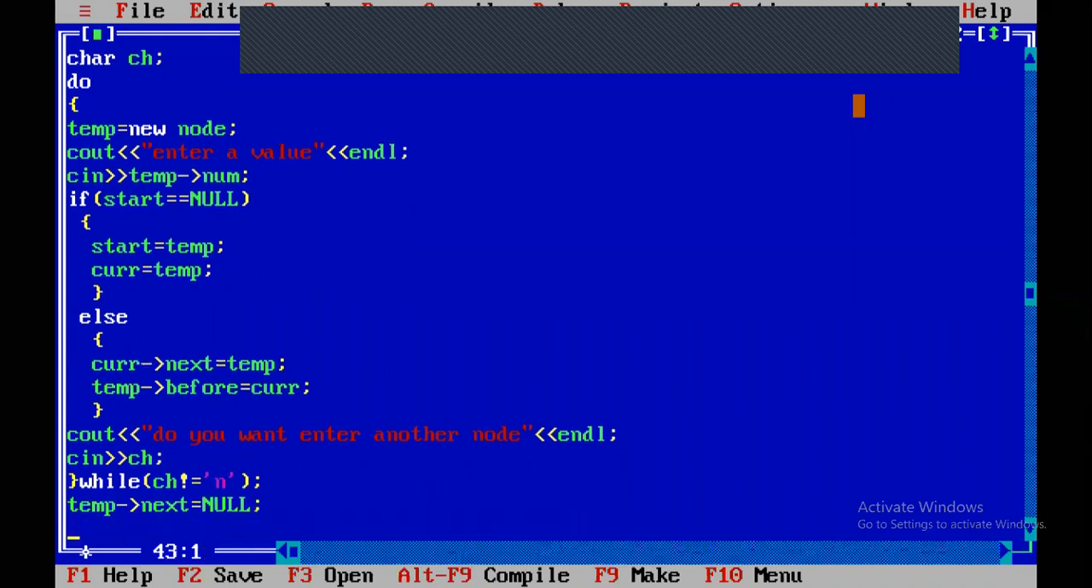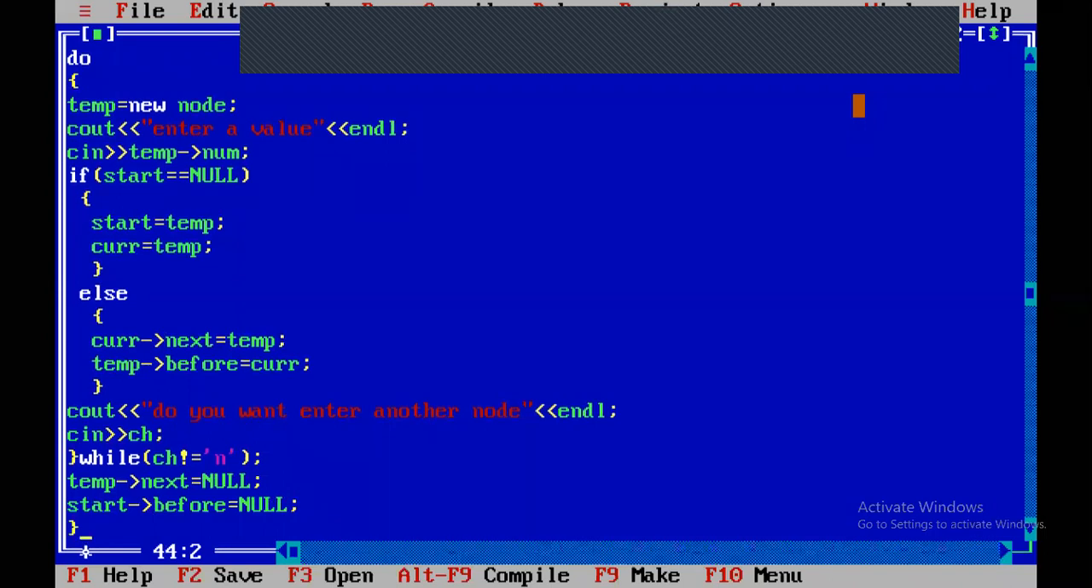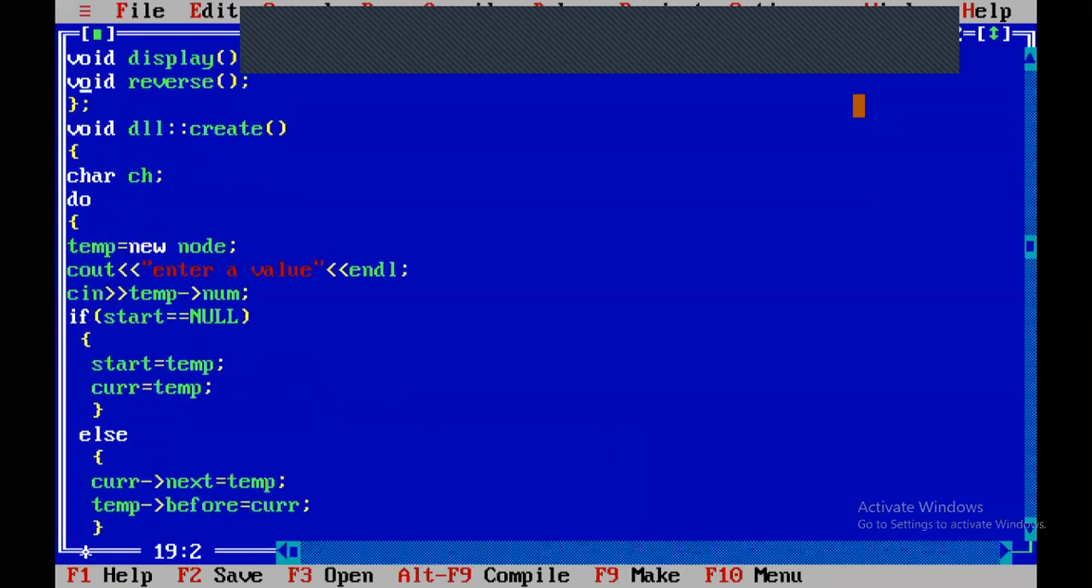Similarly, for the first node, this is the new line: start dot before equal to null. If you know one list very easily, you can get the second list, the double linked list, no problem. It is very easy. So this is the statement we are using. This is the double linked list creation.